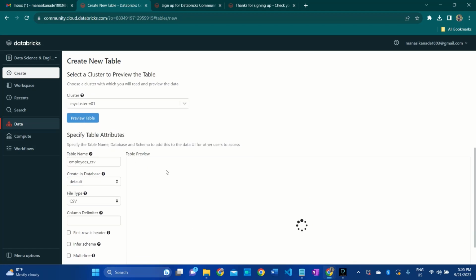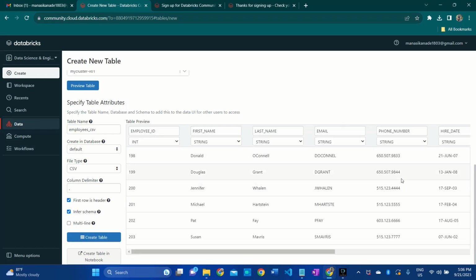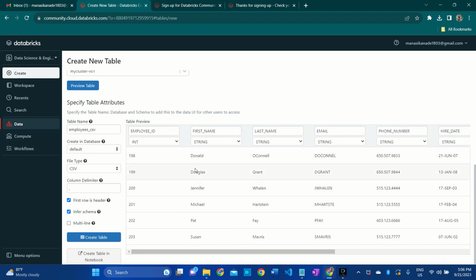You will see the preview of the table here. Column delimiter, you need to put comma. First row is header, we have to check here. Infer schema, we have to check here. The schema is automatically detected. You can specify it manually as well. Let's keep this by default as it is, and let's click on create table.